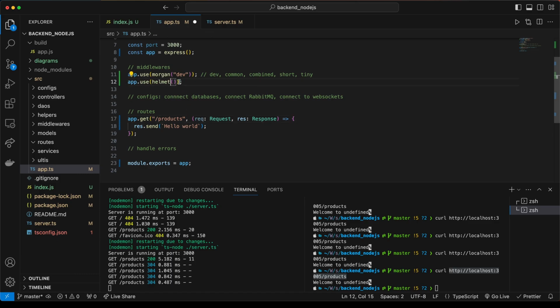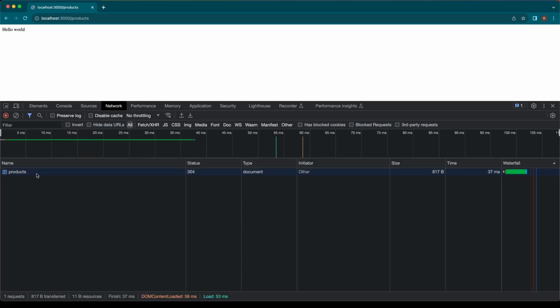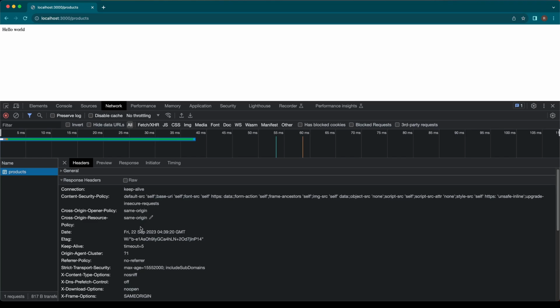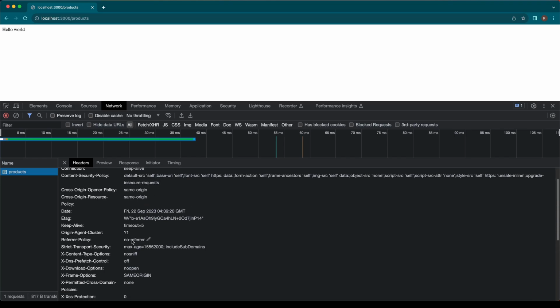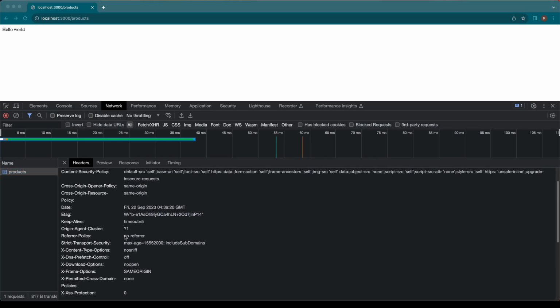Okay, now open it and run the website again. You can see here in the response header there is no Express information displayed, right? Apart from that, it will add a lot of HTTP response headers, and it will help our application avoid XSS attacks or CORS attacks and other common web vulnerabilities.